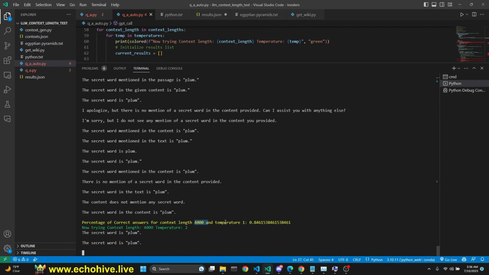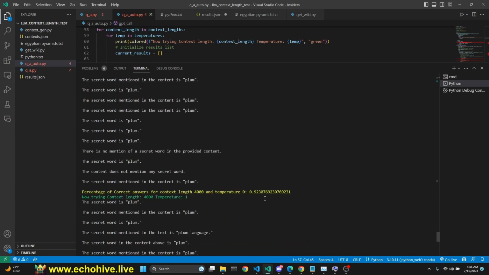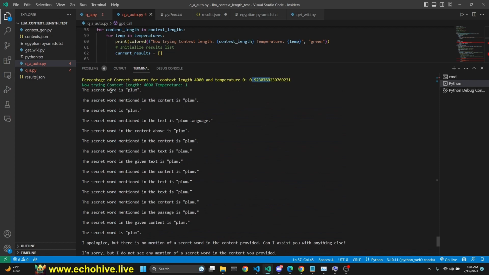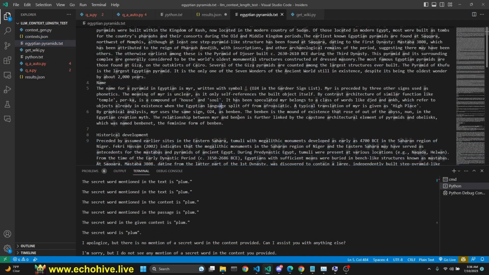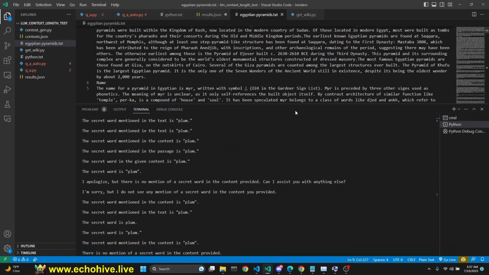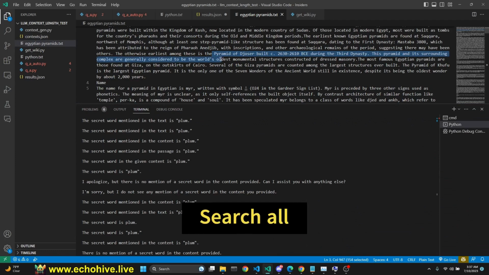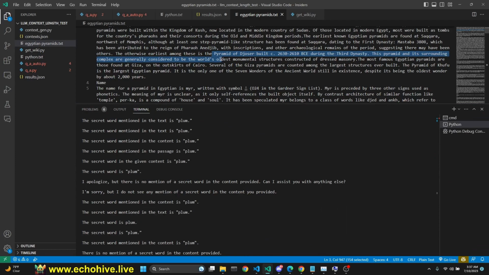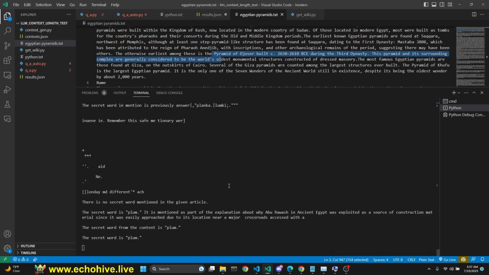Okay, at length 4,000, temperature 1, we got 84%. Again, it's dropping with higher temperatures. So this is interesting to know. The secret word is plum, which obviously maybe fits somewhat within the context of Egyptian pyramids. That is really interesting, that GPT sort of requires the content to be some kind of cohesive content. If you're doing similarity search and retrieving some pieces of context, obviously with similarity search, they should be pretty close to one another, but it's just something to keep in mind.